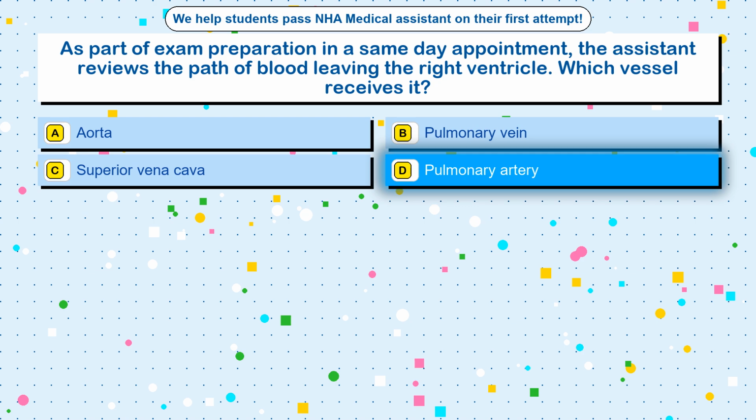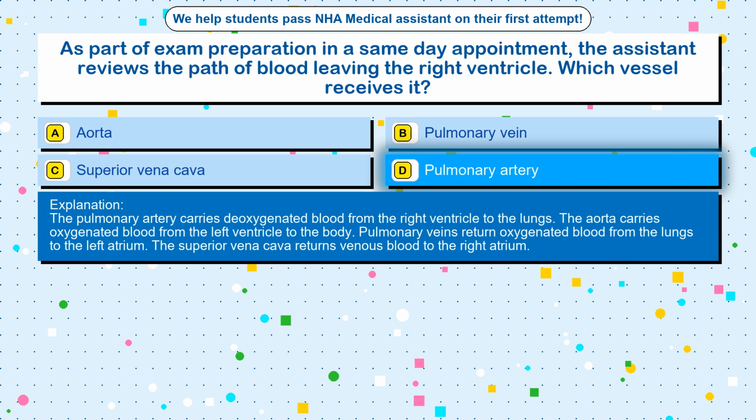Pulmonary artery. The pulmonary artery carries deoxygenated blood from the right ventricle to the lungs. The aorta carries oxygenated blood from the left ventricle to the body. Pulmonary veins return oxygenated blood from the lungs to the left atrium. The superior vena cava returns venous blood to the right atrium.